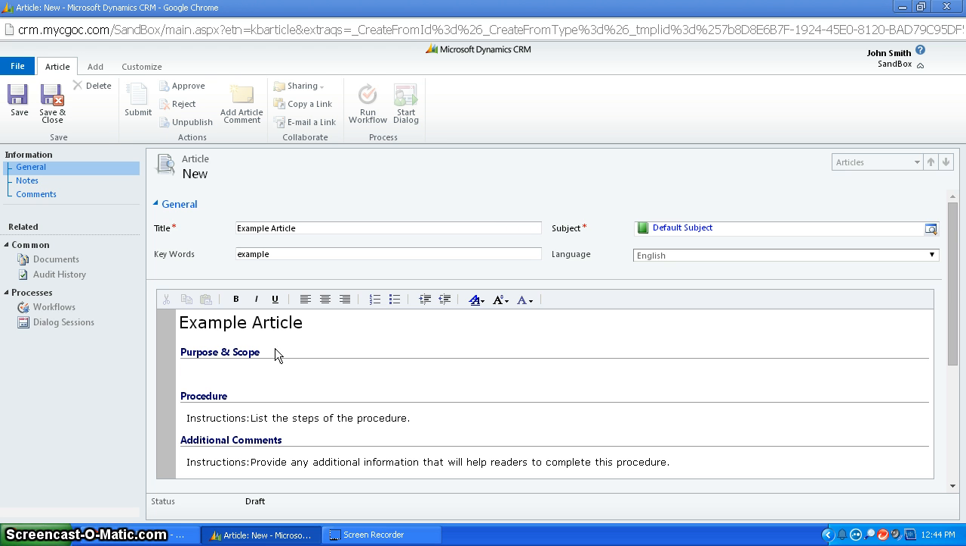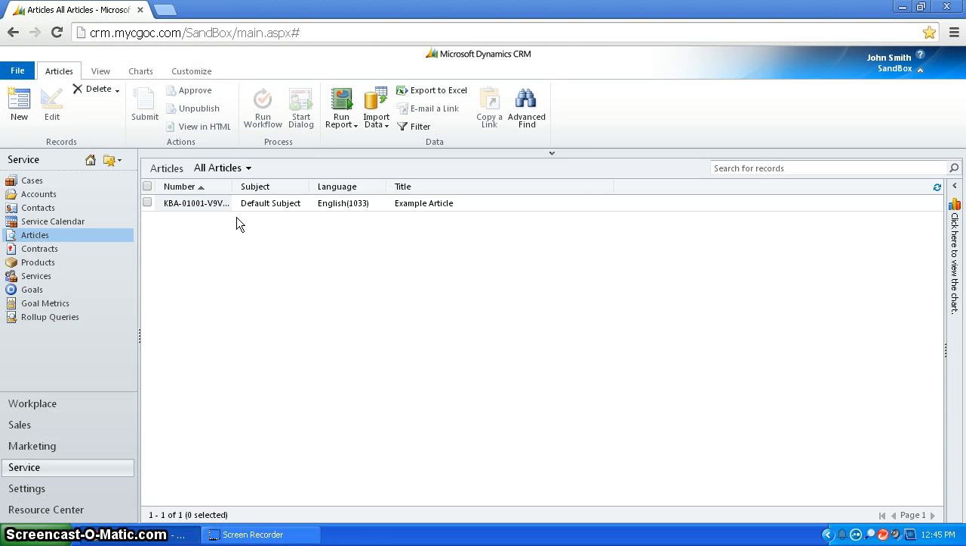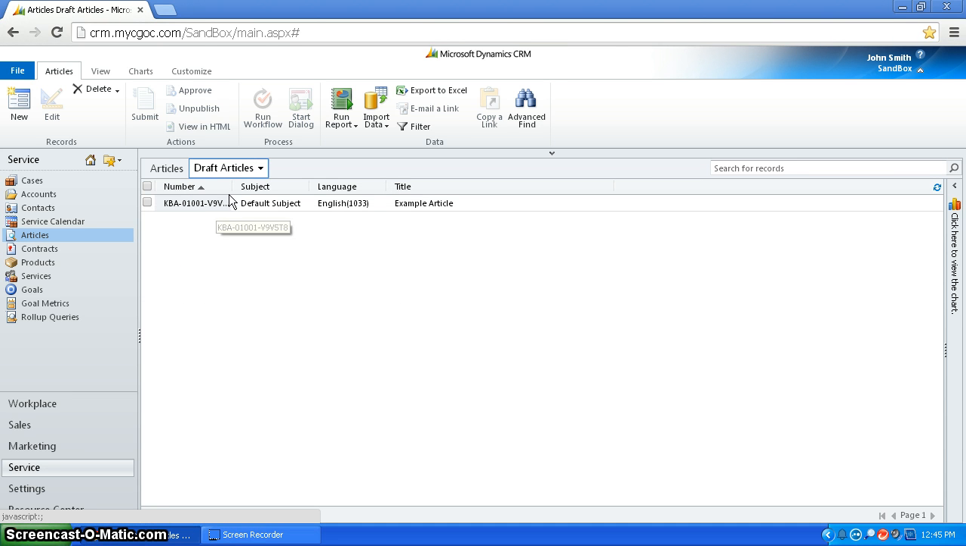Once you've typed in all your text for the different places, purpose and scope, procedure, and any additional comments, you can save and close it, and then you have your article here. However, one thing to note, and this is pretty important, is that this article right now is only a draft.